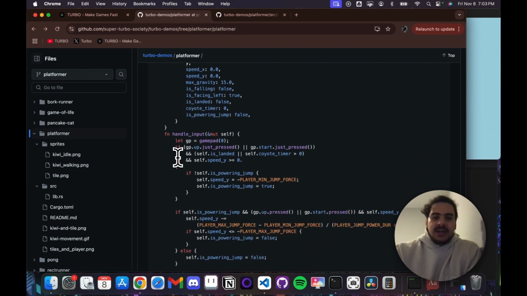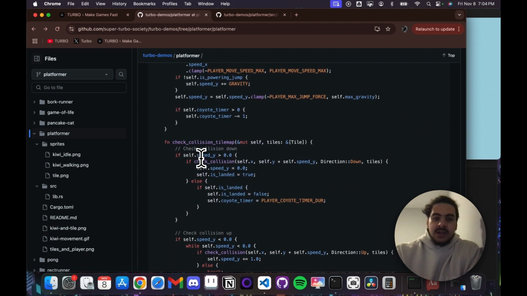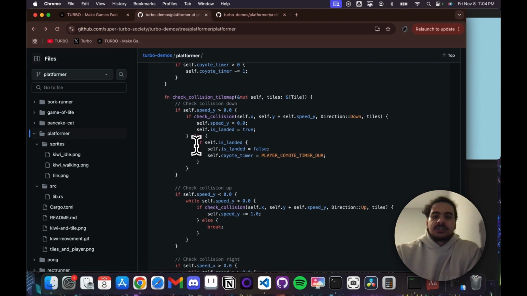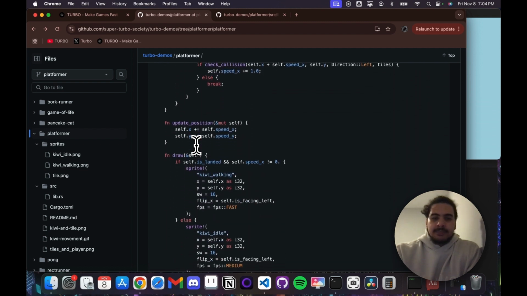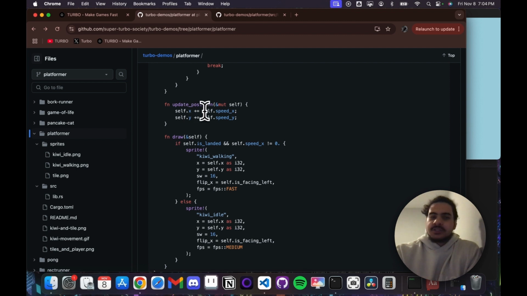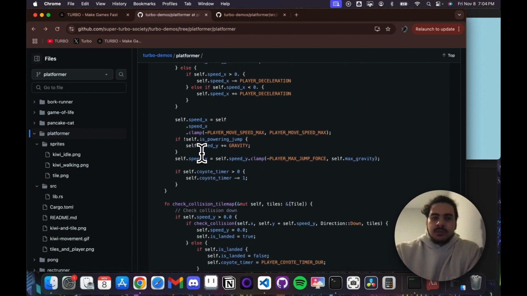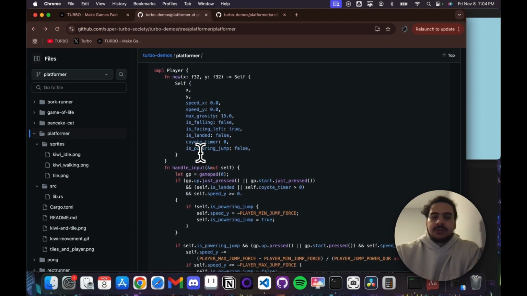On top of that, there are some little differences happening in our handle input function, and then same thing with our check collision function. There will be some changes there. And then our update position is not going to change. Our draw function is not going to change. So let's go over what these changes are inside of handle input.